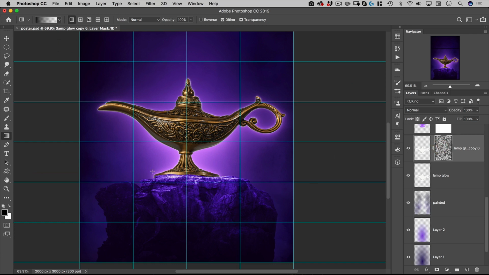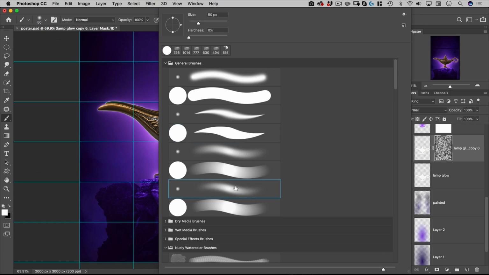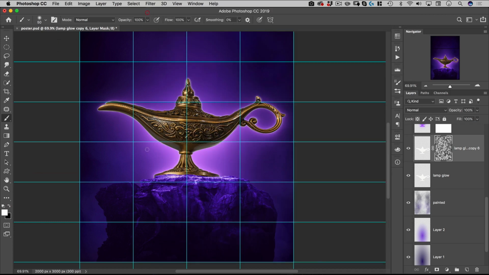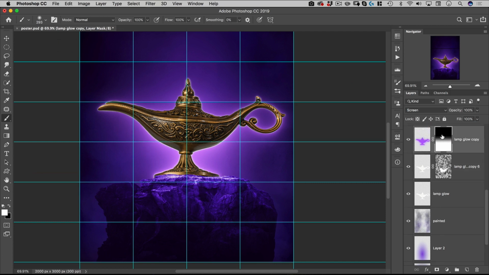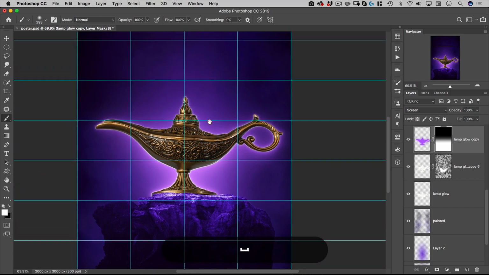And if there's a part that I want stronger, so right down here, I can go on my brush tool, make sure I have the mask selected, and I'm on white. Then just pick a really soft brush like this one here, and then just paint those areas where I want that glow to be stronger, like so. I'm actually also going to do that on this, but for this I want to use my smoky brush.